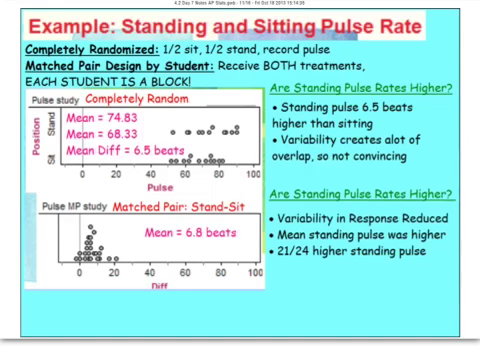Okay, here's one I talked about just a little bit ago, the standing and sitting pulse rates. What they would do for this is you could do a completely randomized design. Just like we did for the caffeine experiment, half the class would sit and take your pulse, the other half would stand and take your pulse rates. If we did that, the results could look something like this.